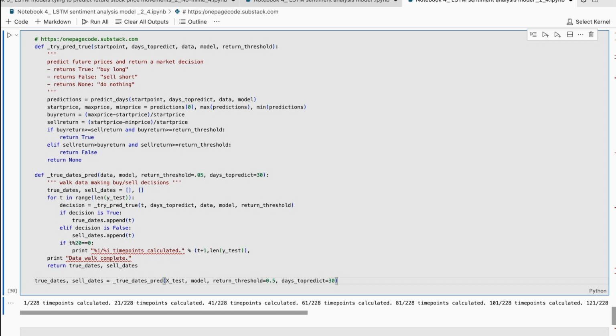The code is then called using the x_test data, with a return_threshold of 0.5 and a prediction of 30 days into the future. This modified code is based on code found on GitHub that uses dynamic programming to make optimal buy-sell decisions in the stock market.